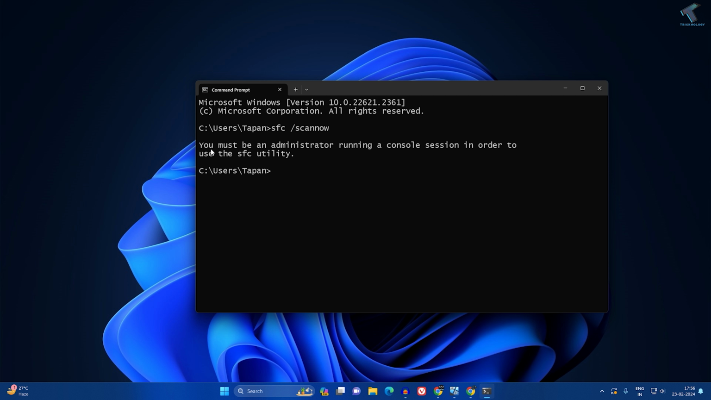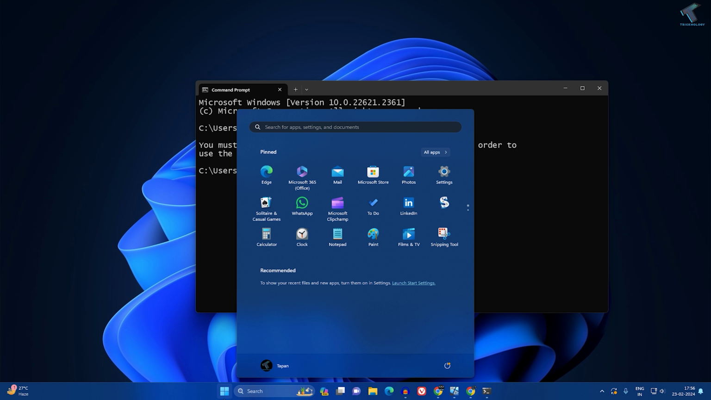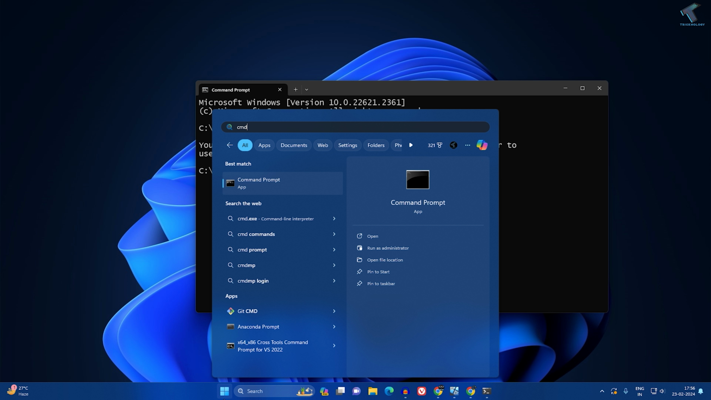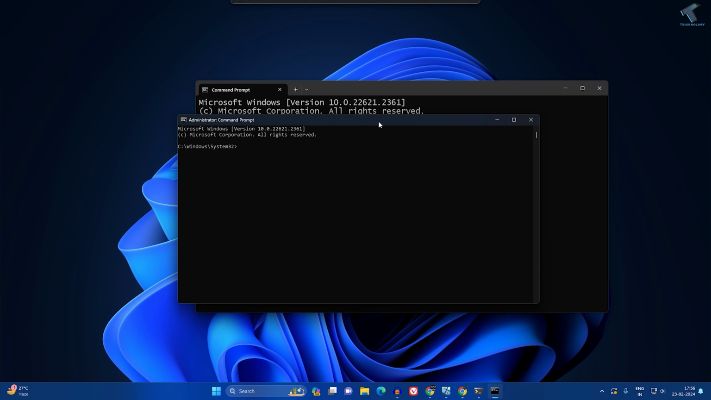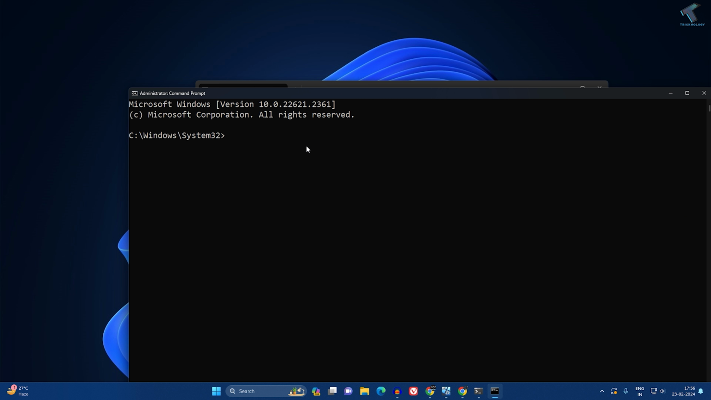As you can see, it is showing that you must be an administrator. For that, copy this command. Again, go to your start menu and type cmd. Right click on Command Prompt and click on Run as administrator. That is the reason it was not working. So now it will work.